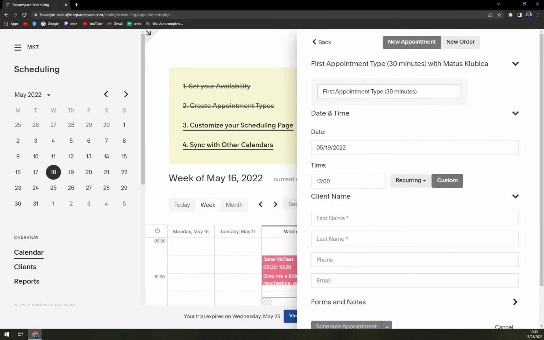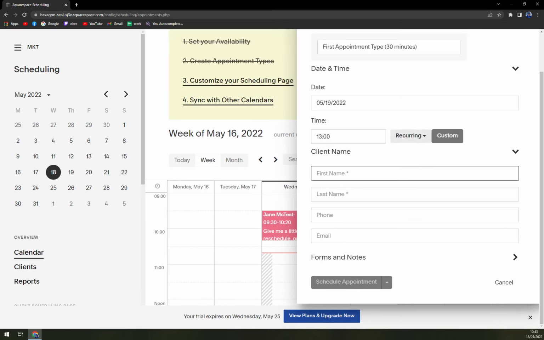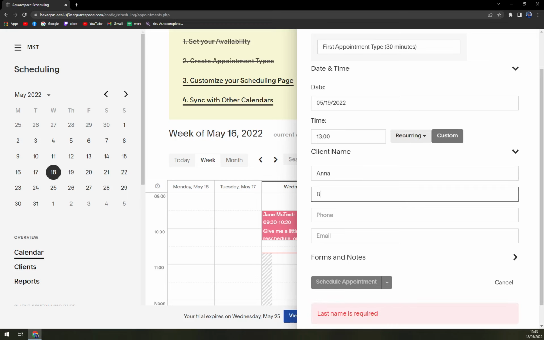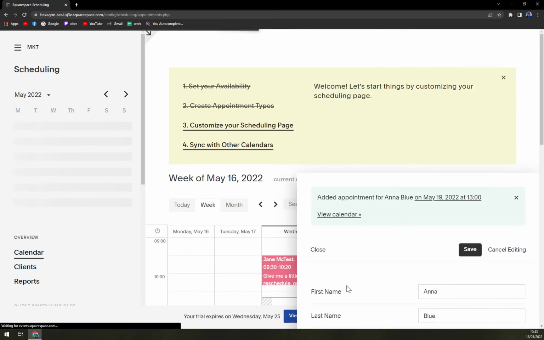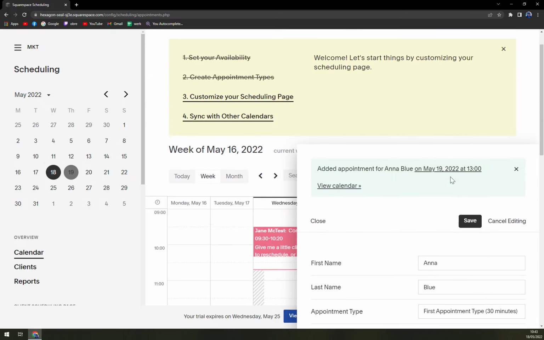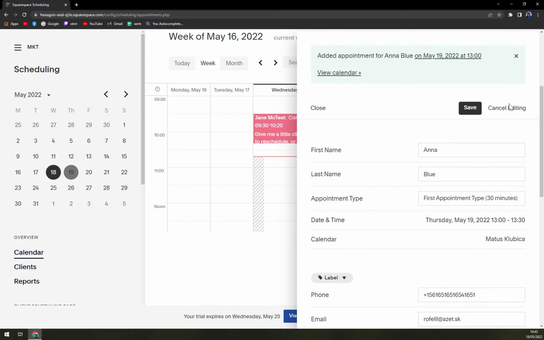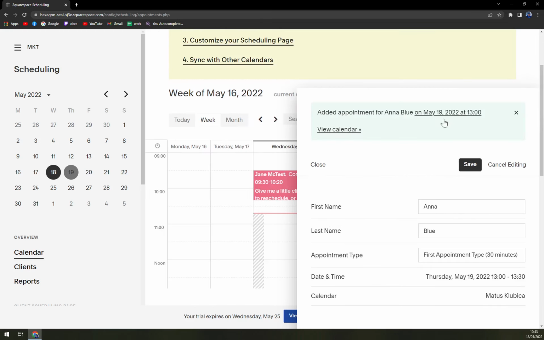Date, 19th of May. Time 13. Client's name, let's go with Anna Blue. Phone, yada yada yada. And let's go like this. For example, I don't know. And you can schedule the appointment very easily. You have it in your calendar, and let's just save it.